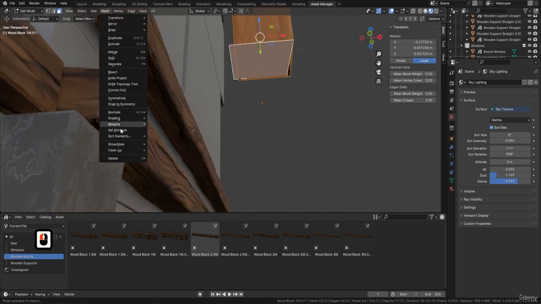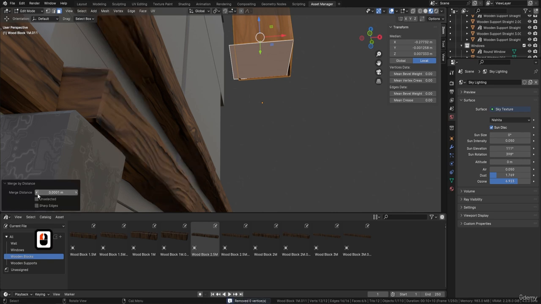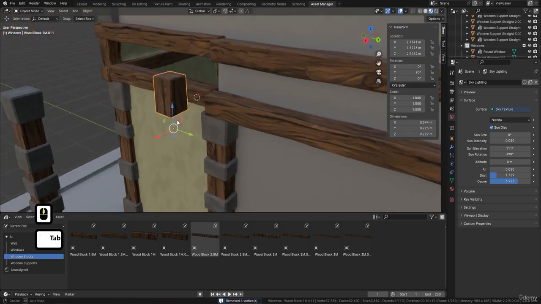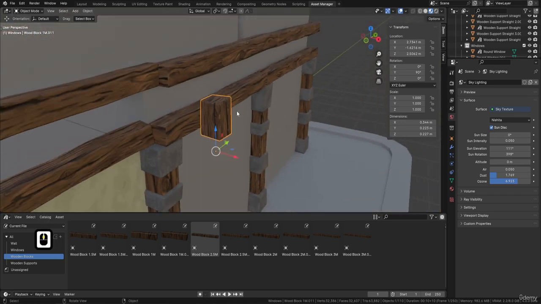So I'm going to go to Mesh. I'm going to go to Clean Up, Merge by Distance. And then just increase your distance. Not that way. This way. Nearly. There we go. And now it's actually joined all of that up, and you can see that's quite a nice way to actually do this.